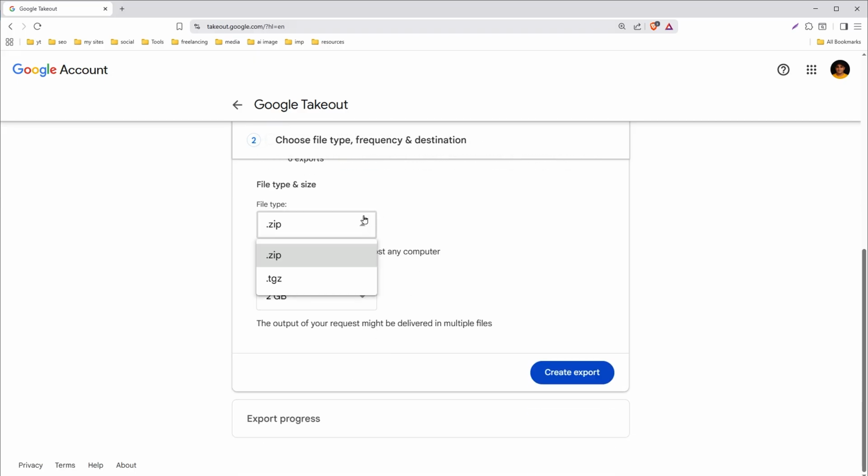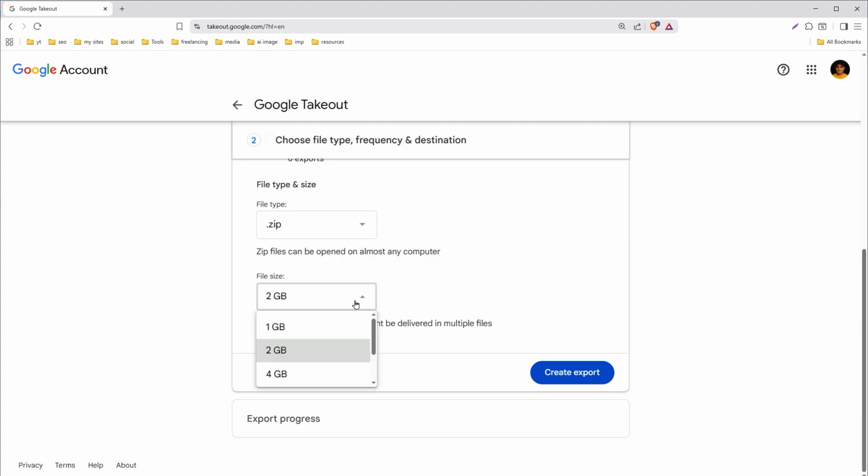Then select File Format. Zip is good in most cases. And then select Download Size or File Size. Max is 50 GB. Let's say if file size to be downloaded is 4 GB and you select 2 GB from here. You will receive 2 download links for your data. It is to give you convenience in download process.